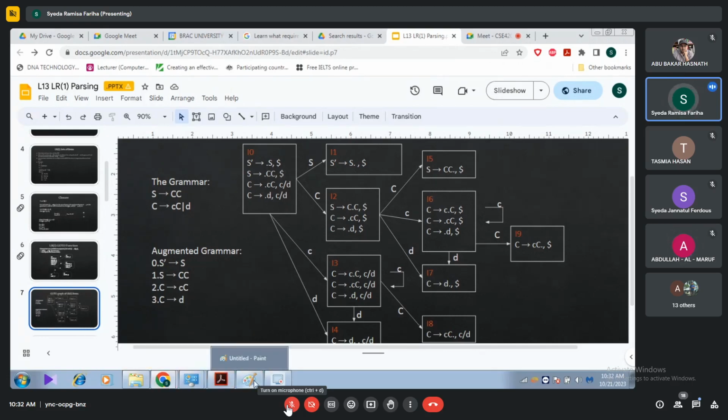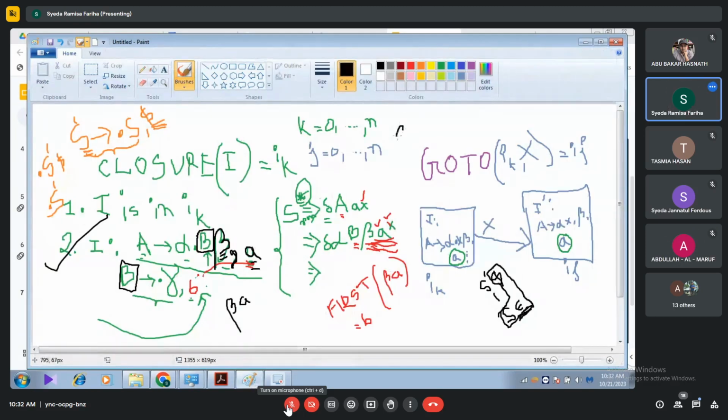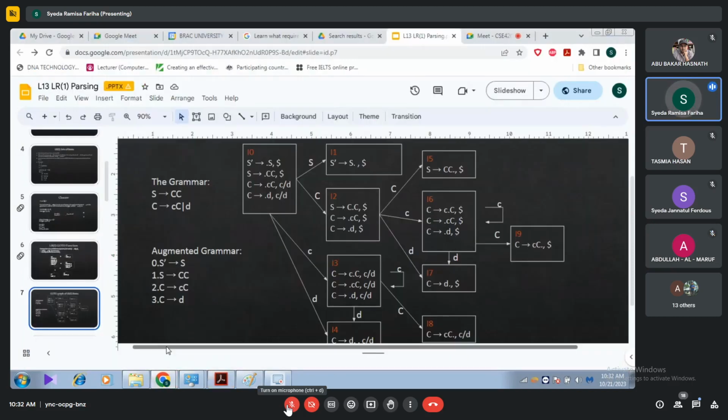So if I am to find the first of C dollar, I need to find the first of C. This is a non-terminal, and by looking at the production bodies, it is evident that first of C can be C and D, because both of the production bodies for C start with a terminal. When it starts with a terminal, then according to rule number one for the first function, that terminal itself is the first of that production. So they both start with a terminal, so C and D are going to be the first for C.